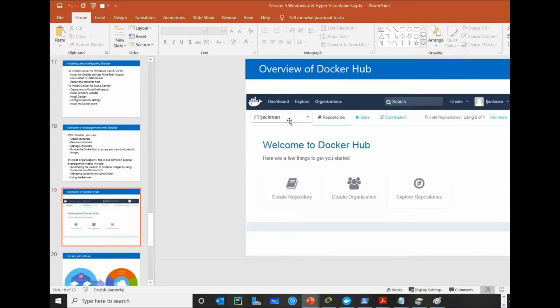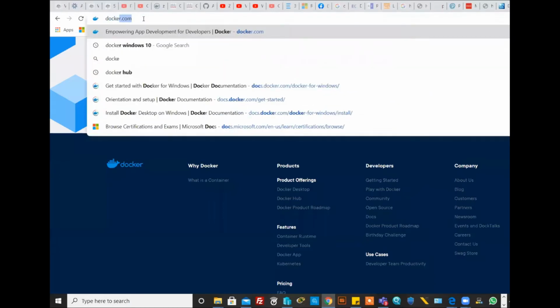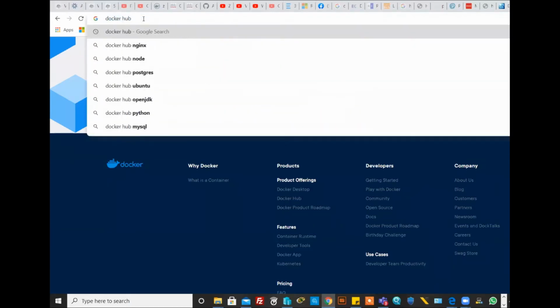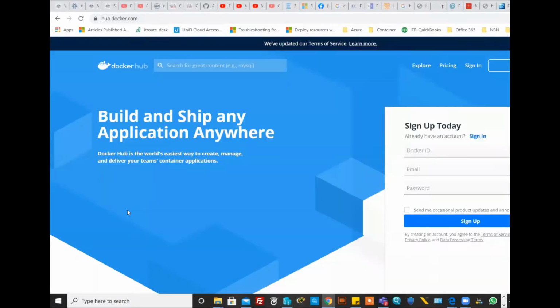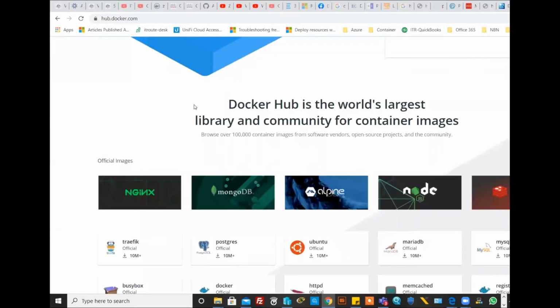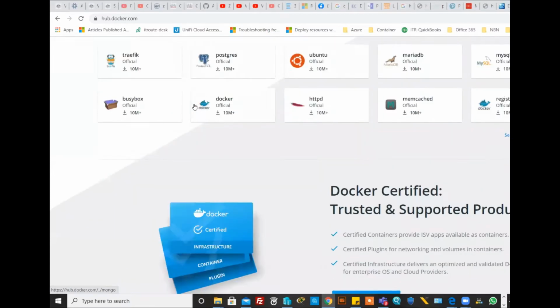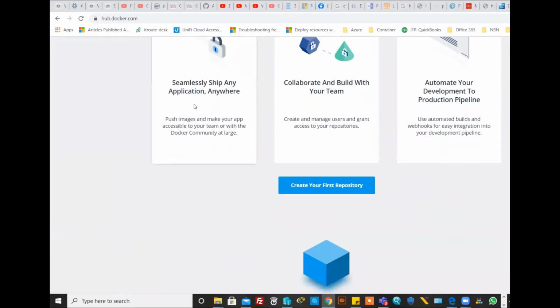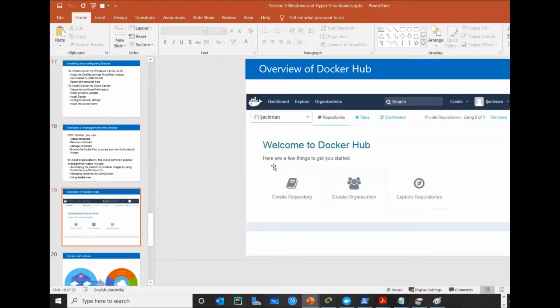So this is the Docker Hub. This is their repository. They have many repositories and other things over there. This is the Docker Hub.